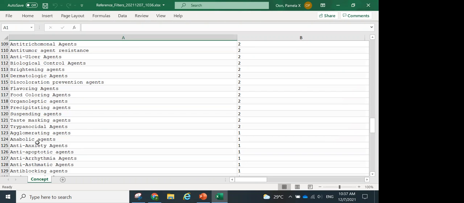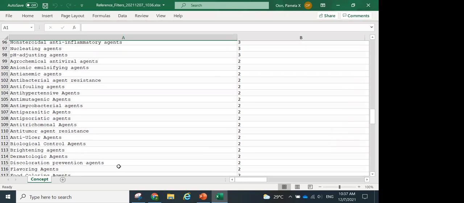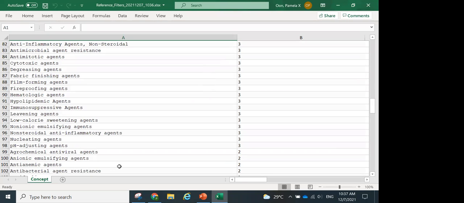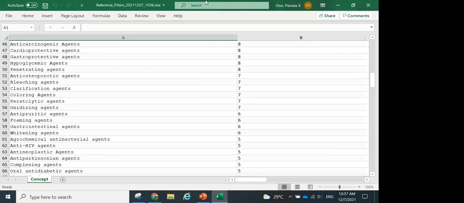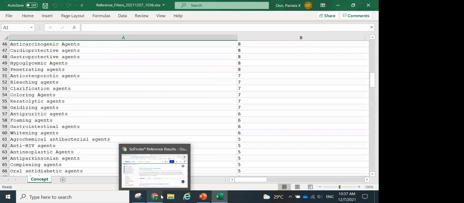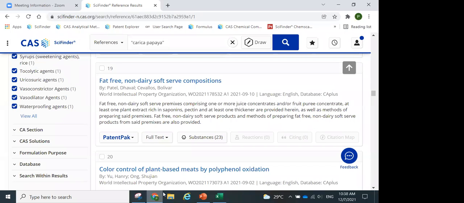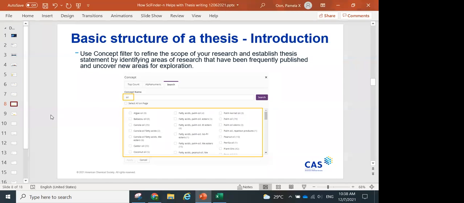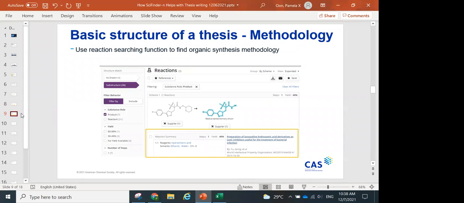Okay, so you can use this as a guide to help you select a specific research area to work on, or just to learn what the trends are in the research area that you are working in. Okay, so this is the concept filter. All right. So let's move on to the next part of the thesis, which is methodology.